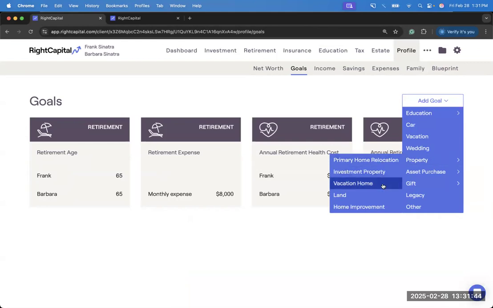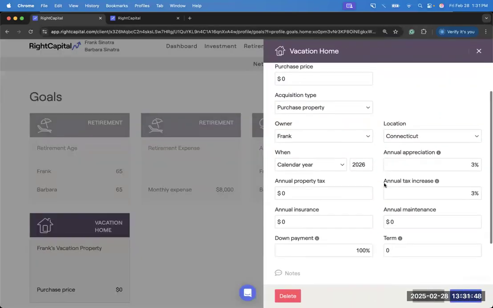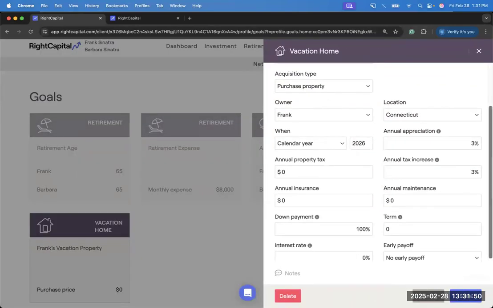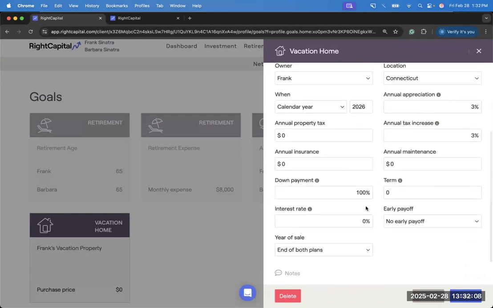And if we were to click something like a vacation home goal here, you'll notice that when it comes to the data entry, it's pretty much identical to what we already walked through in the net worth. So I'm not going to spend too much time walking through the data entry again for something like a vacation home purchase goal. The one thing I do want to highlight though is that the one difference is that you will also want to enter some of the information related to the down payment and the mortgage.